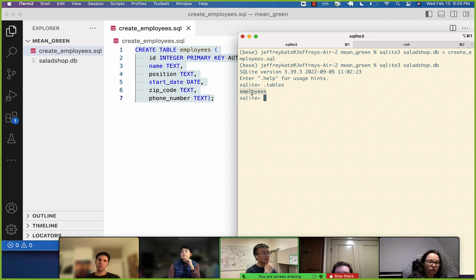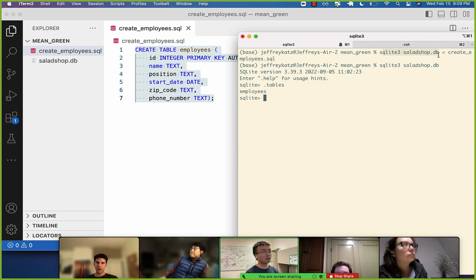Just pay attention to what context you're in. You're in SQLite right now, so you can't do touch or anything .sql. If you want, you can copy and paste this code over into here, but generally that's not what you would do for a create table. Normally, you would run SQLite 3 against this database and run this file.